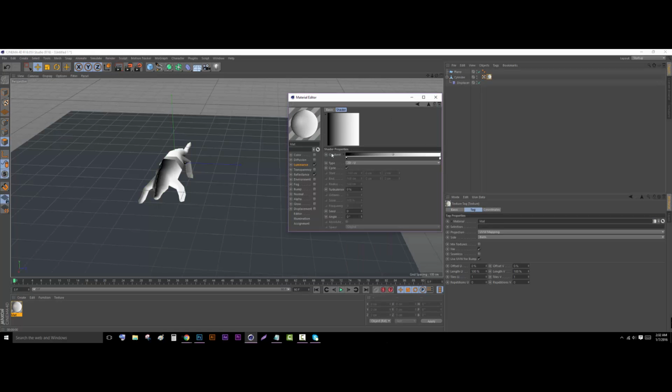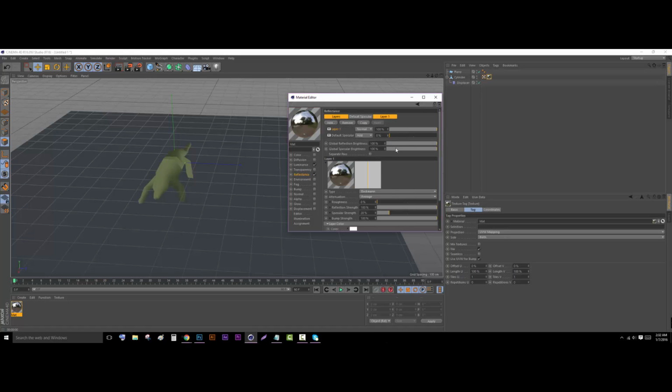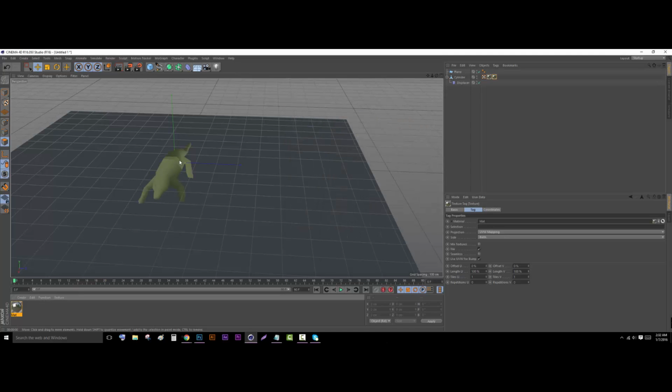Let's do a gradient. Pick a Komodo Dragon green, and then a slightly darker Komodo Dragon green. You can add a reflectance. Do a basic Beckman, no specular. A little bit of roughness. Like that.